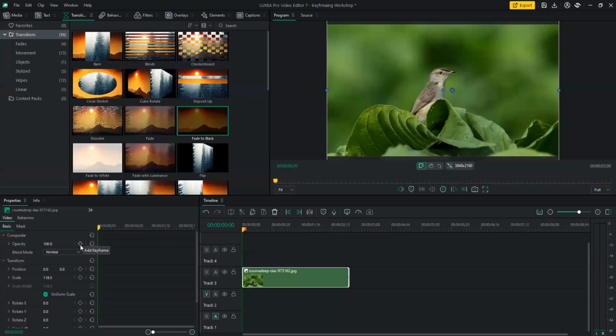And so this little shape right here is the keyframe that you can add on any given point of your clip. And as you can see, if I move my slider on my timeline, the slider on my left also moves. So they're connected.